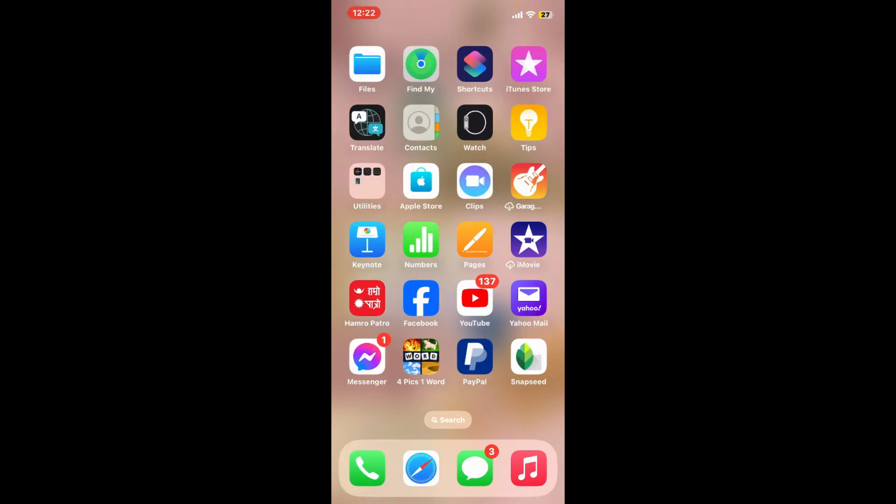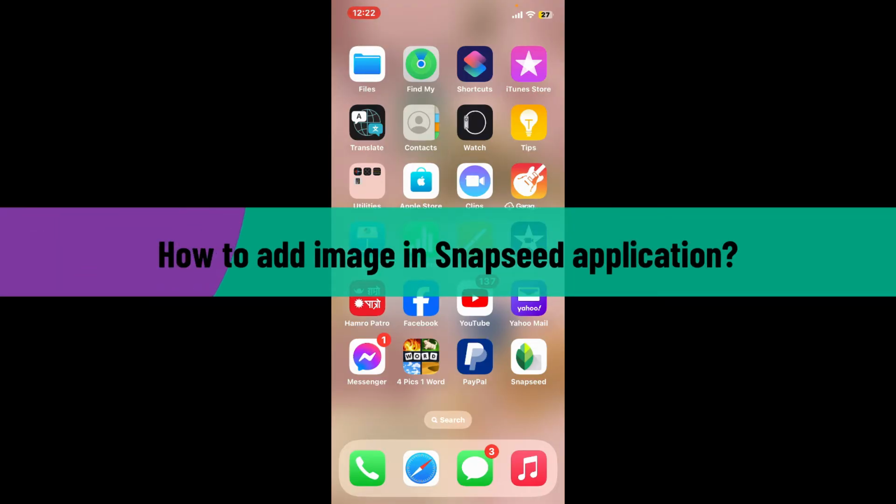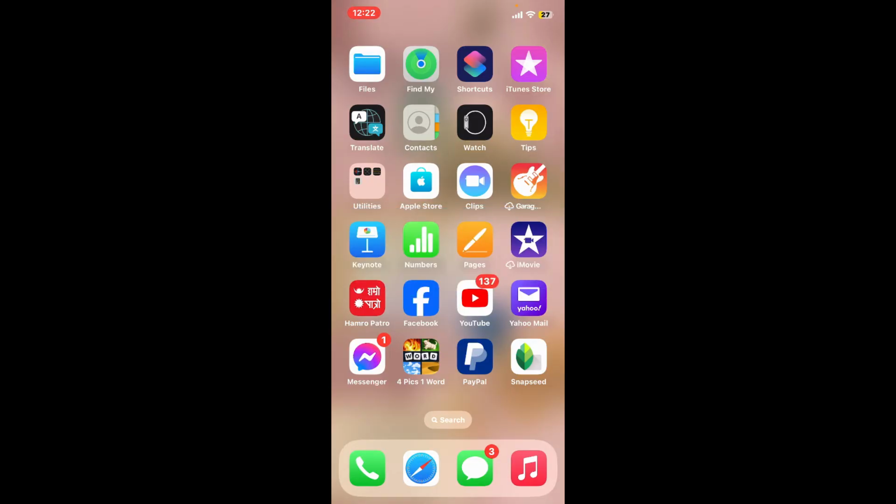In this tutorial, I'm going to show you how to add an image in the Snapseed application. Adding an image on Snapseed involves importing a photo into the app from your device's camera roll or files. So here is how you can do it.